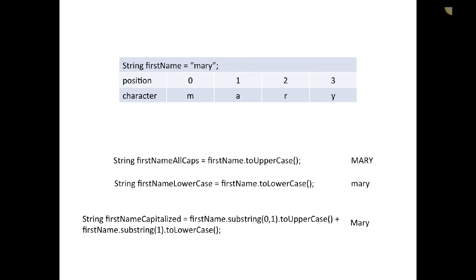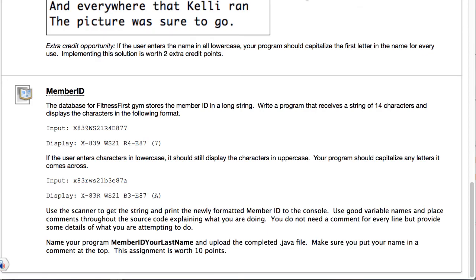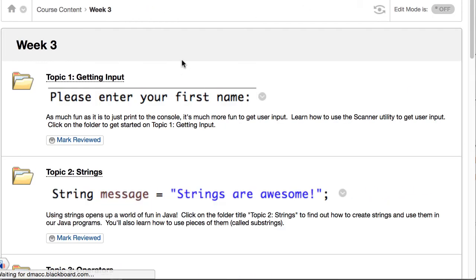So those are some of the commonly used string methods: the substring, uppercase, and lowercase. And then I've also shown you two examples on how to concatenate or join those two back together. You'll get more comfortable working with strings as we go throughout our semester. We'll pop back into our topics.